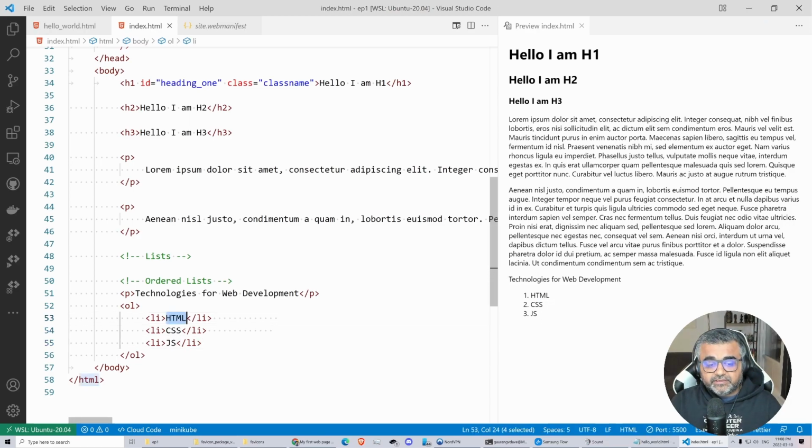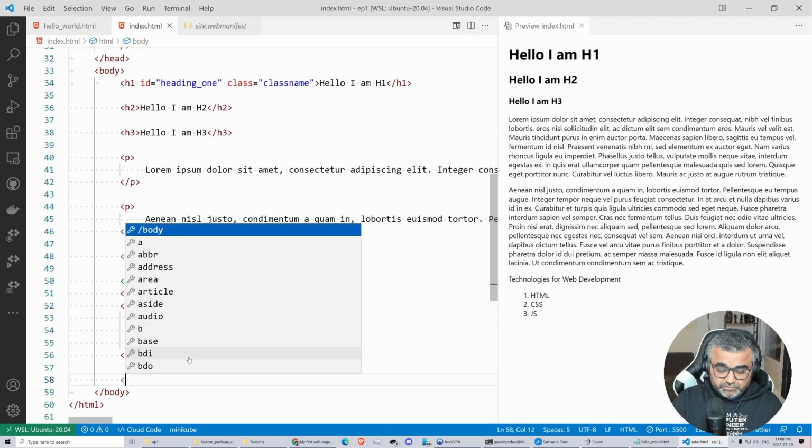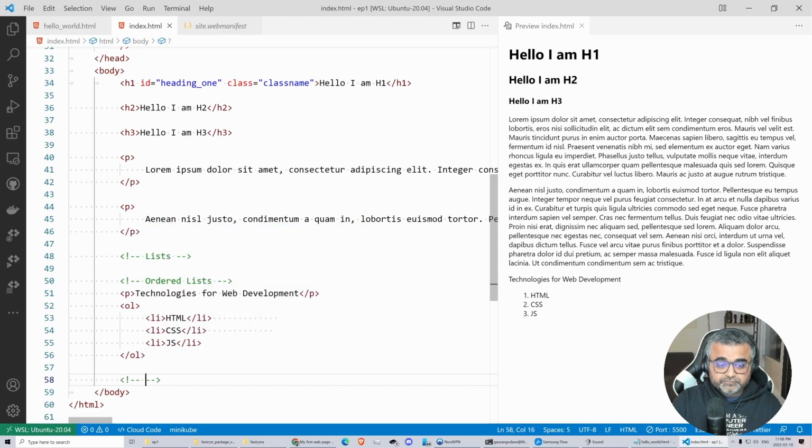So if you see here in our HTML, we didn't add any numbers, but since we said this is going to be an ordered list, the browser automatically interpreted it and added numbers to our list. So it says technologies for web development: HTML, CSS, and JavaScript, right? Now, same way, we have unordered list.